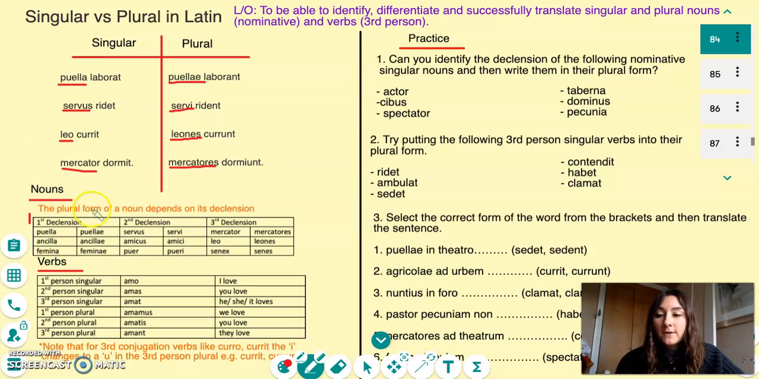So having a look at first declension words like puella, the ones that normally end in an A, when we put them into the nominative plural, they become puellae, so we add an E on the end. And we've got some other examples here: ancilla, ancillae, femina, feminae.